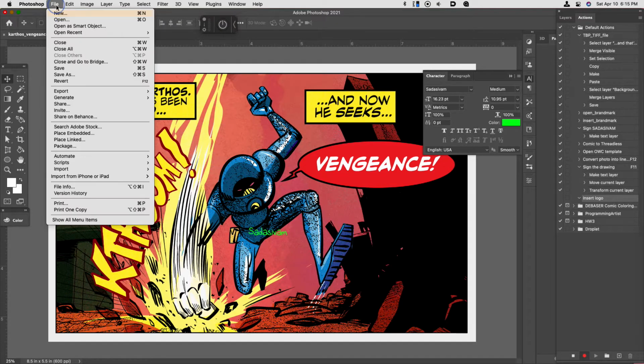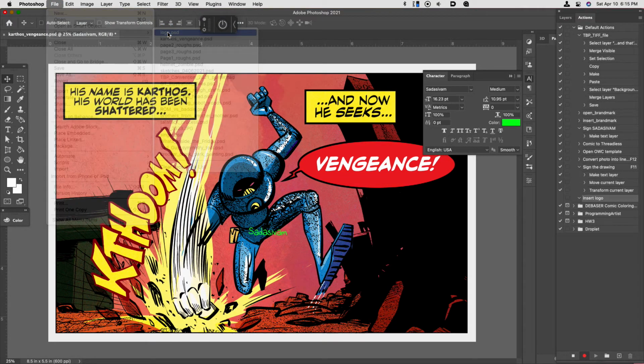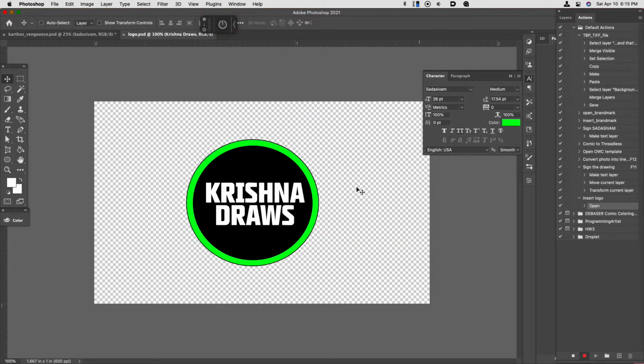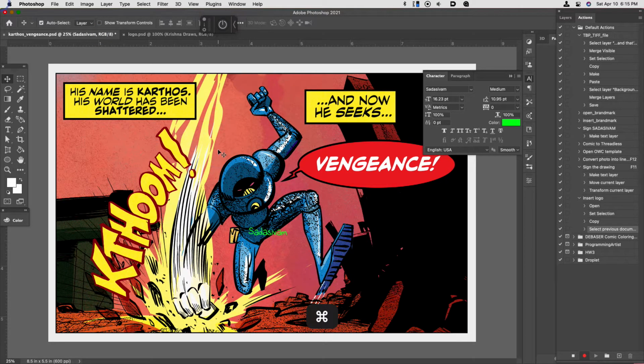So the first thing I want to do is open my logo image. Then I want to select the image. So I can hit Command A, and that will select all. Command C to copy it. And then I can switch to my new document, Command V to paste it. And I'll maybe move it off to the side. And that's my recording.